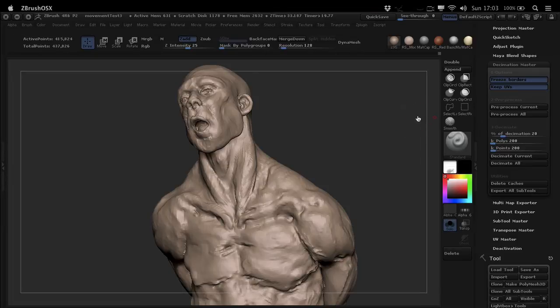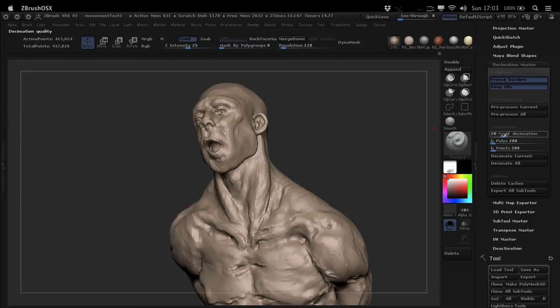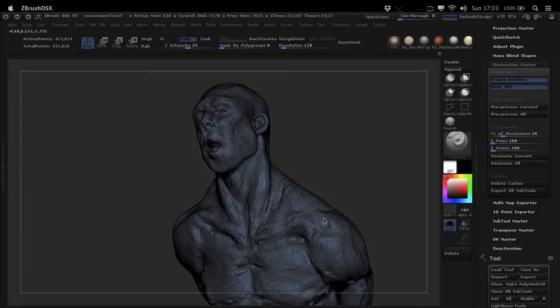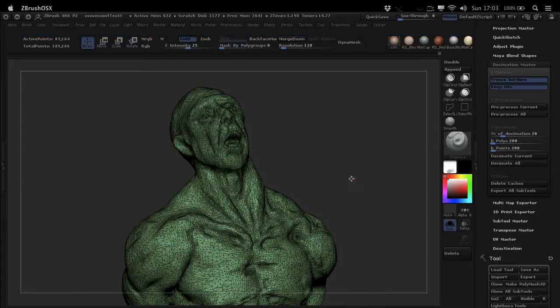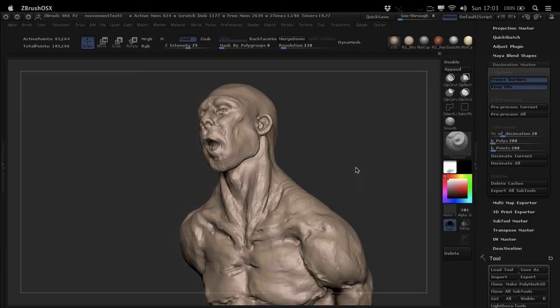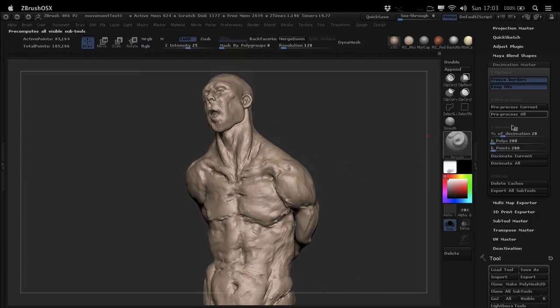The default decimation is 20%, and generally if you decimate something down to 20%, you're not going to notice any difference at all. So right now if we press Shift+F to look at the wireframe, you can see this is the density, and this is from DynaMesh. And if we decimate this tool, see there, now it's been decimated. And it's really done a great job at preserving all of the detail.